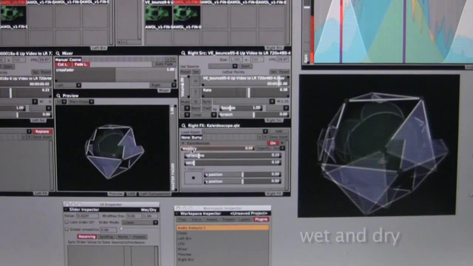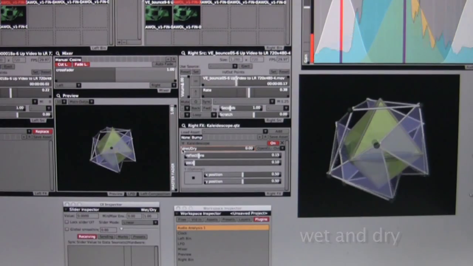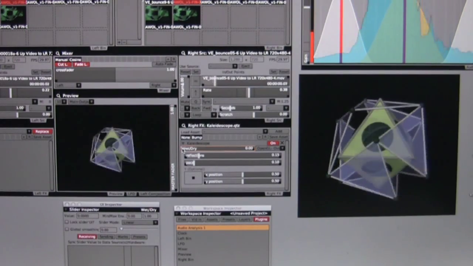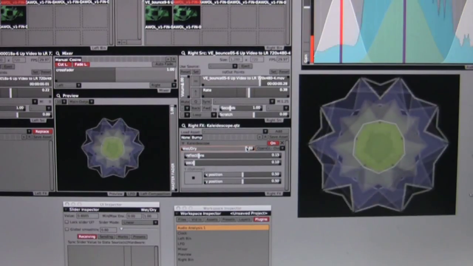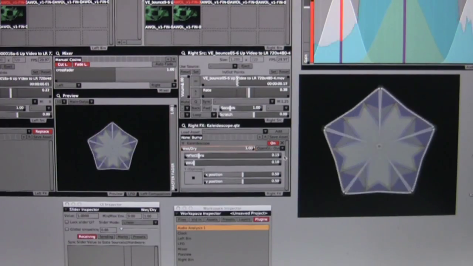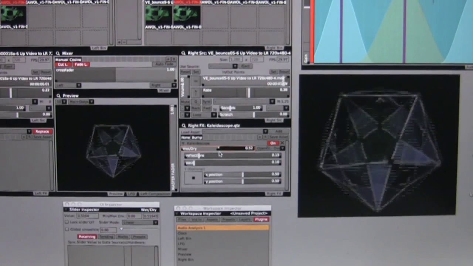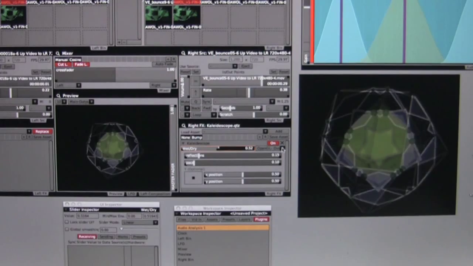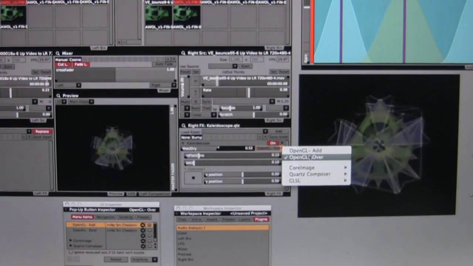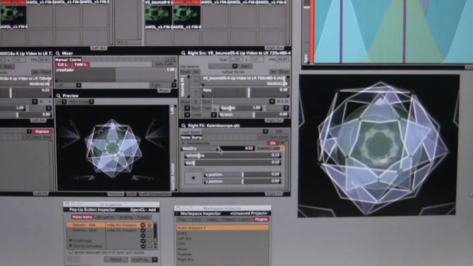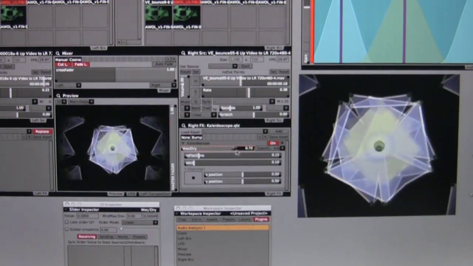This is the wet and dry panel that I'm sliding back and forth. So this is all the way to the left. I'm assuming this is dry, meaning no application of the effect. And as I move right, it gets more and more kaleidoscopic till it goes completely kaleidoscopic. And if you go in the middle, it's a synthesis of the two. And the color algorithm is now called over, so it's kind of like one or the other. But you also can do this add, and it makes for a brighter image. So that's kind of like a chroma algorithm.